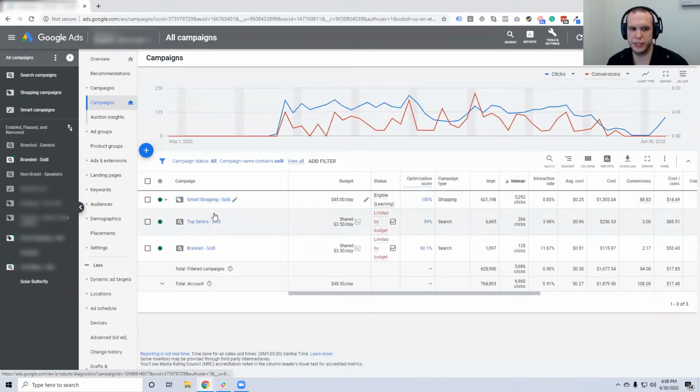Exactly. So if you look at the top sellers campaign here, remember these big swoops right here, and then this big swoop right here. Look at the top sellers campaign.